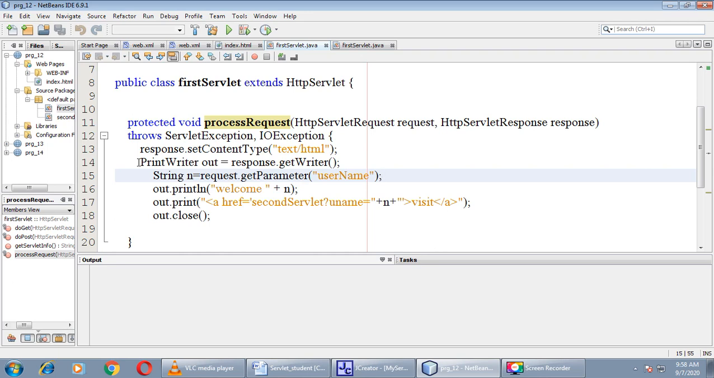String n equals to request.getParameter. Of which parameter do we want to access the value? Here it is username, right? So we'll write the name of that parameter inside the pair of parentheses, request.getParameter("username"). The value of this parameter will come in n. Now I want to display welcome n on the screen, so I will write welcome plus n.